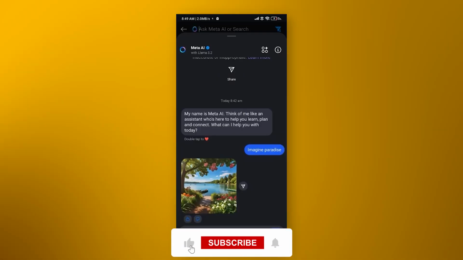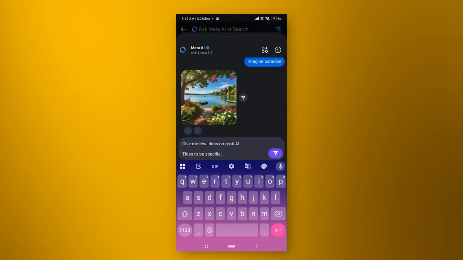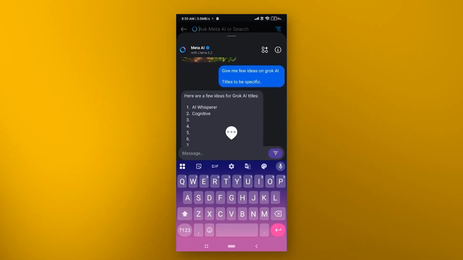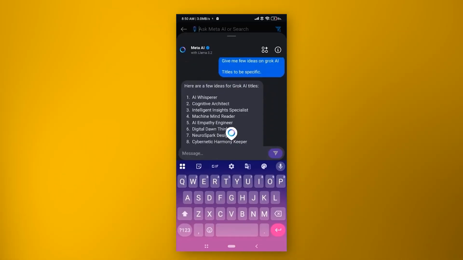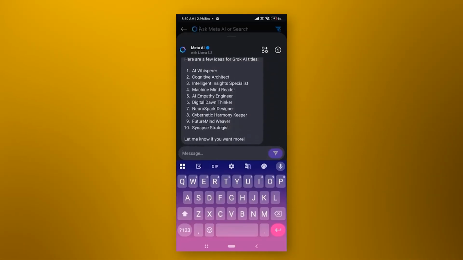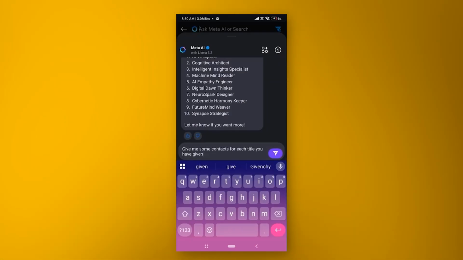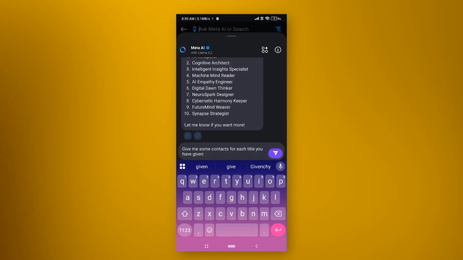Or let's say for example, you want some ideas on your new post. So just simply write whatever you want, then hit send. And now the AI will give you some titles as you can see right over here. So you can also ask for details of the titles like this for example, then hit send.